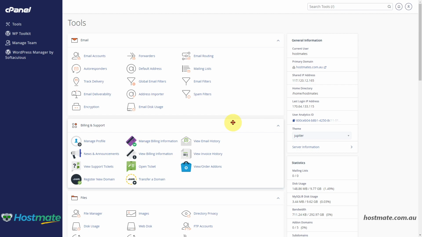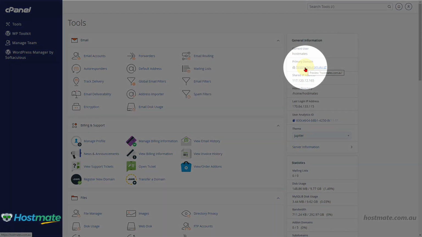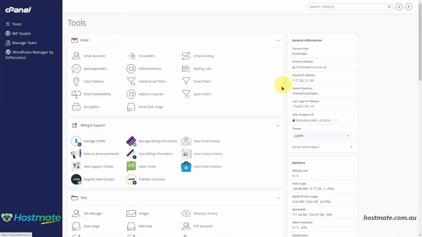Welcome to HostMate. With all our hosting plans, you can host several domains on the one account. So this tutorial is about how to add another domain or a new domain to your cPanel account. A new domain which is going to be separate to the primary cPanel account domain, which is this one here, and a domain which can have its own email accounts and website.